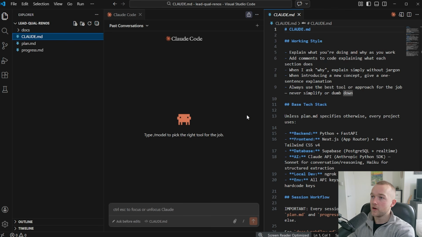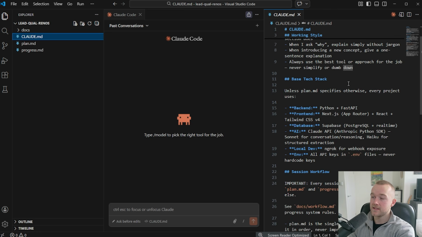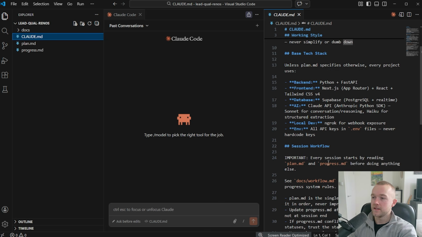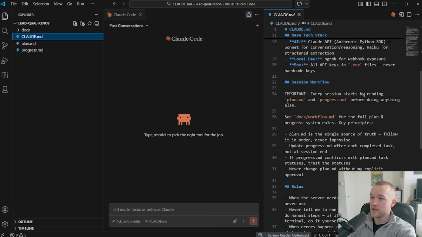So it starts with my working style. Explain what you're doing and why, add comments to code explaining what each section does, stuff like that. And then it goes on to the base tech stack, which is what we were talking about earlier, which is the tech stack that I like to use across pretty much all the agents that I build. And so it'll default to these, so every time I make a plan, I don't have to tell it what I want to use. And then the session workflow. Every session starts by reading the Plan MD and the Progress MD. See Docs Workflow MD for the full plan and progress system rules.